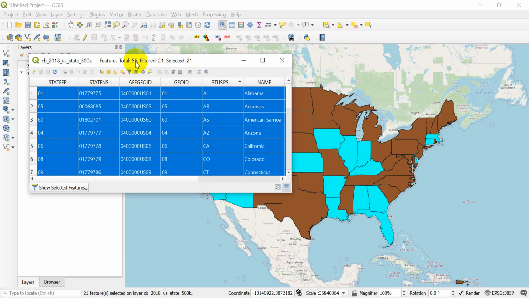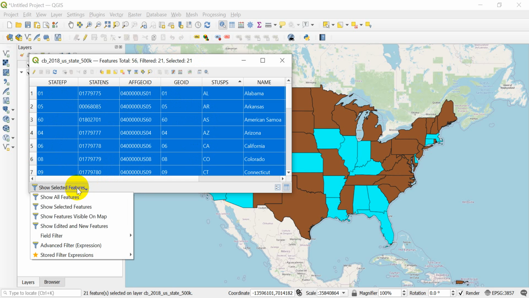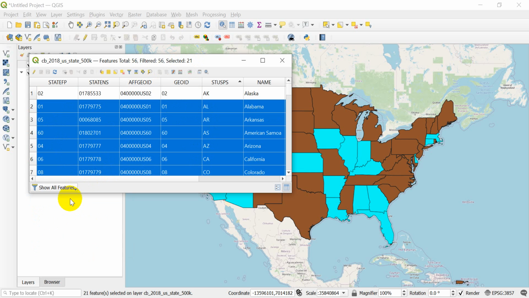It tells me there are 56 total features. I have filtered 21. The filter says the view, and I have selected 21. I can come back to show selected features, show all features. Now you can see that the total features is 56, the filtered is 56, and the selected is 21.